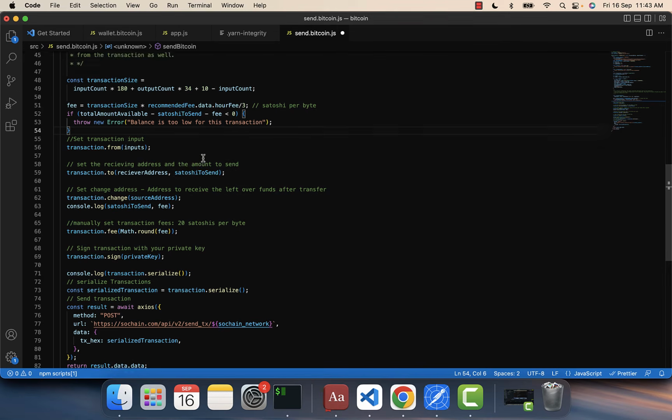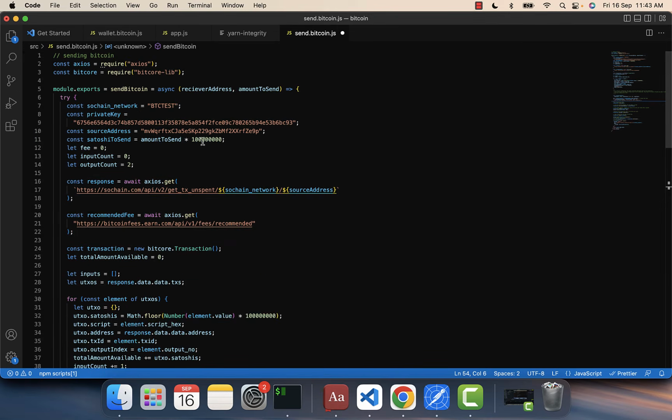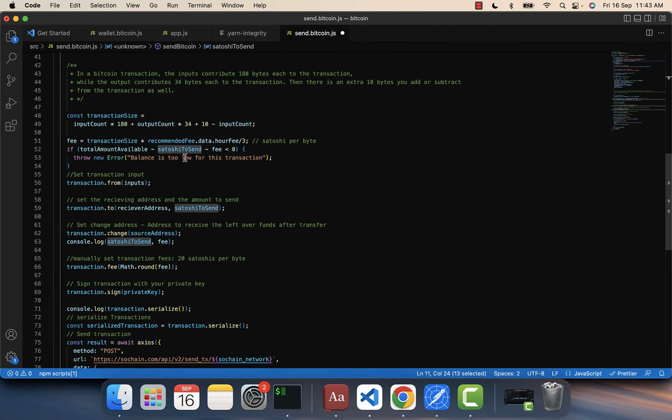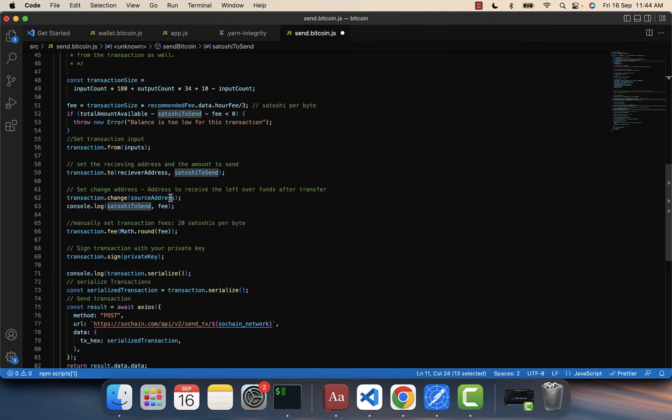Just know that this amount, we multiplied it by the amount the user entered, say 0.001, we multiply by 100 million. So this is what we are sending, the amount that comes out of that 100 million. So that's basically it. We pass that and send, and then we initialize the change address, which is our source address, our own address. We send it back to ourselves. So I hope you understand that. If you don't, you can put any address you want here, but since I want the money back, I put my own source address. So that's basically it.